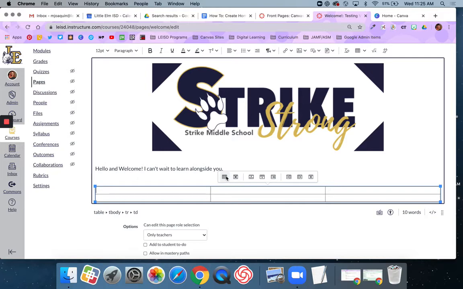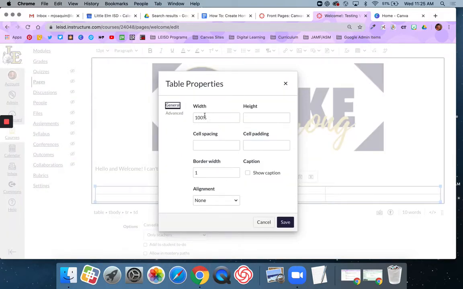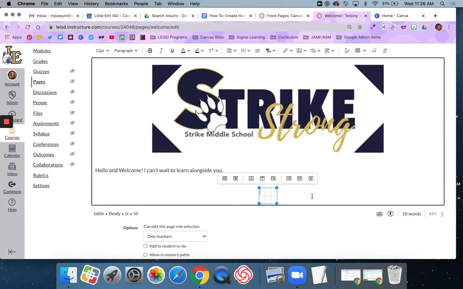Right here I can control my table properties. 100% width is fine. You can also say auto. I don't like a border, but that's up to you. And I prefer center alignment. So I'm going to say save, and that's going to just put some of my specifications in for me.